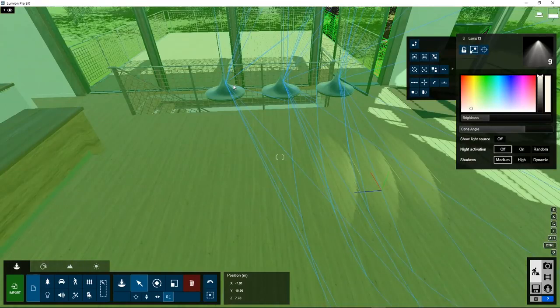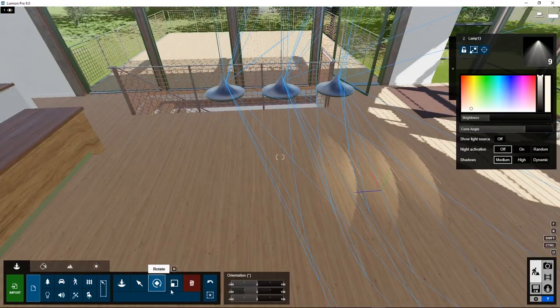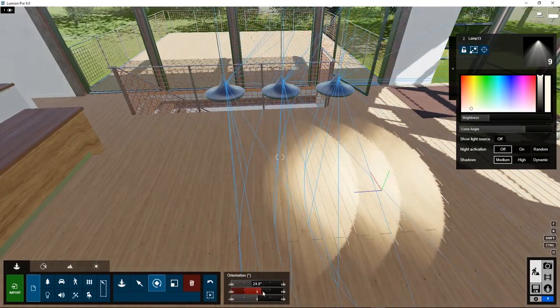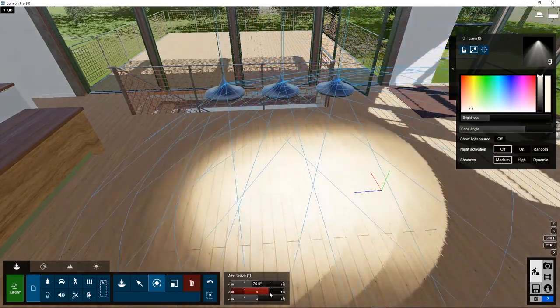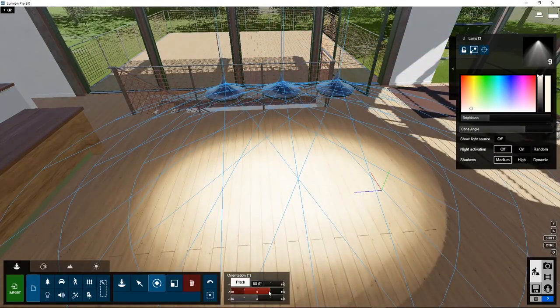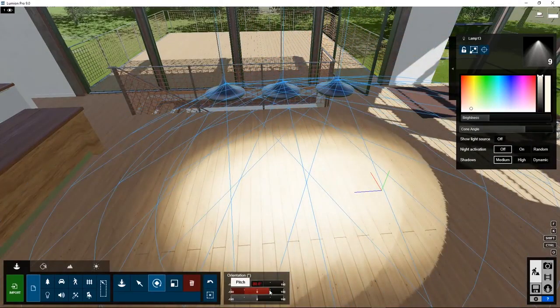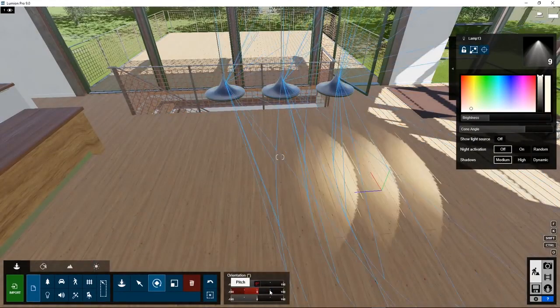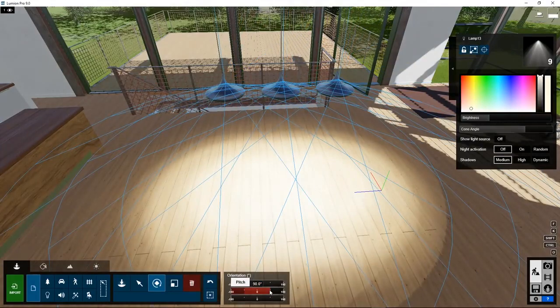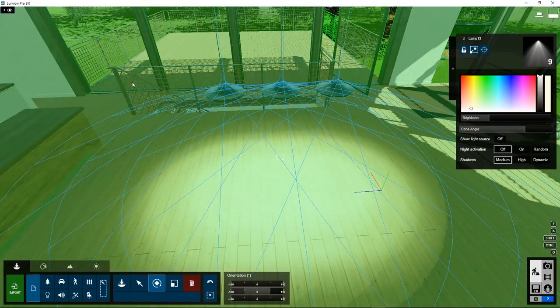They seem to be rotated incorrectly, however. They are angled 90 degrees to the right. How do we fix this? Go to Rotate, move the pitch 90 degrees. For a precise number, double-click on the slider. Backspace, type in 90, enter. Now the lights are exactly positioned and rotated.